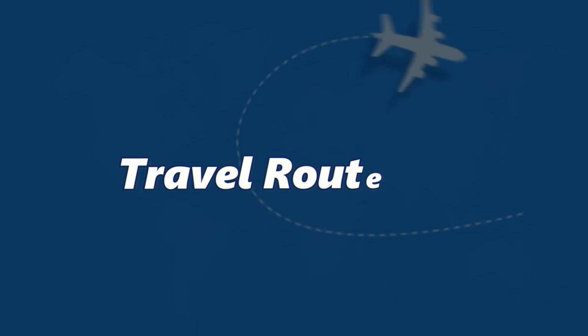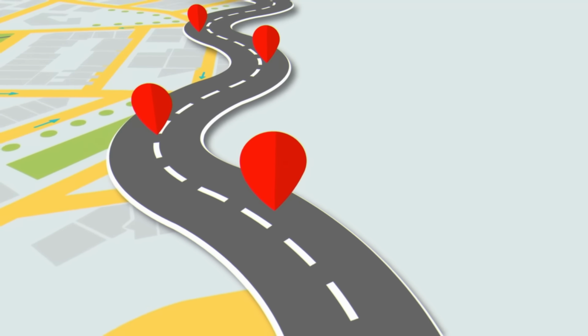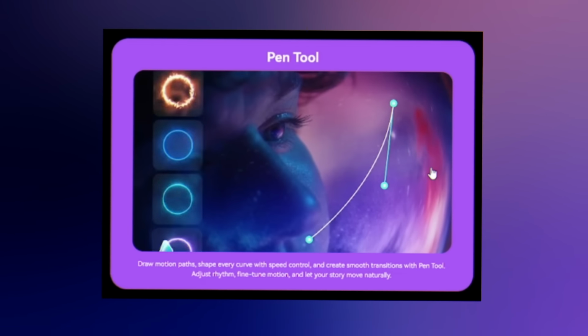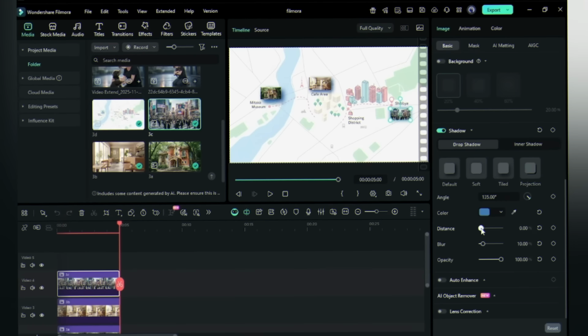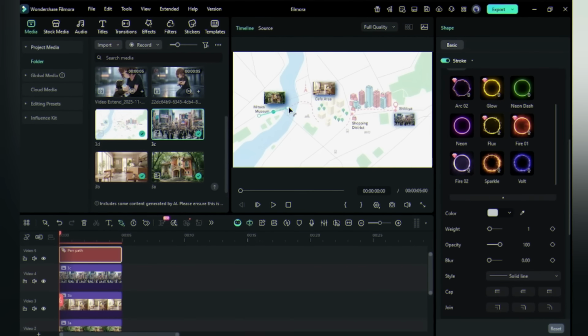Next, the travel route reel. The satisfying path that traces your journey from city to city. It's everywhere because it works. Filmora's pen tool makes this incredibly easy. I drop my map onto the timeline, and I add some pictures to make it more attractive. Then grab the pen tool. Now I'm literally drawing my route.